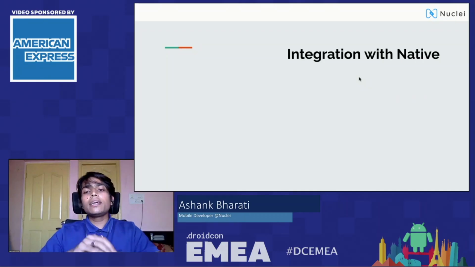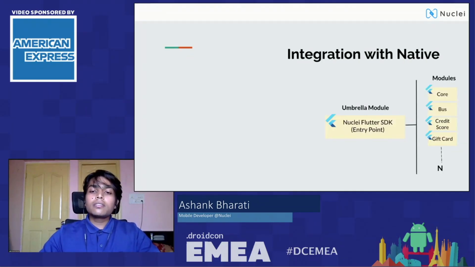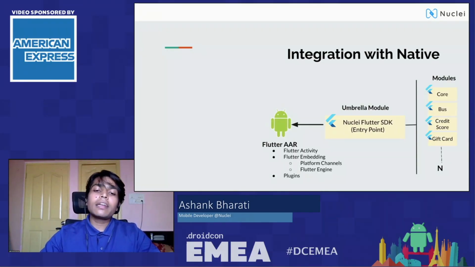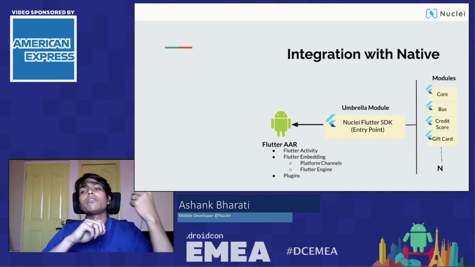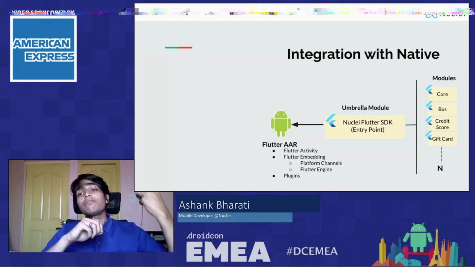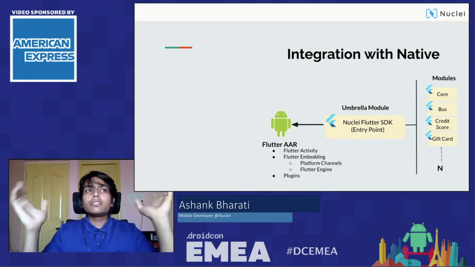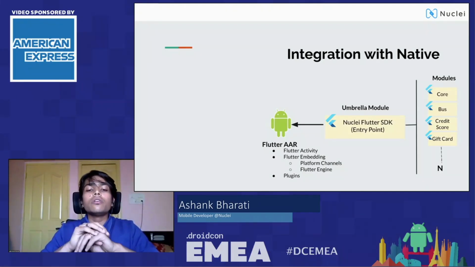Now, how do you integrate it with the native? This is your umbrella module. You just type the command flutter build aar, and it generates a Flutter AAR file, an Android archive file, for you. What does it contain? It contains a Flutter activity. Basically, this activity is an entry point from native code to Flutter code. Then the Flutter embedding, which has platform channels. Platform channels are a bridge through which you can communicate between Flutter code and native Android code. Then a Flutter engine which takes care of all the system level things going on under the hood, and some plugins that are platform level dependencies.